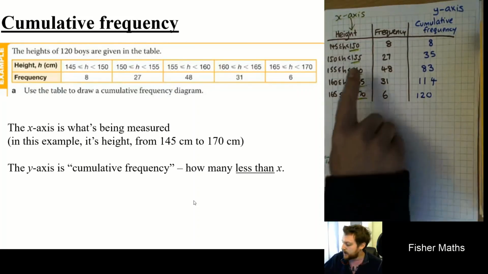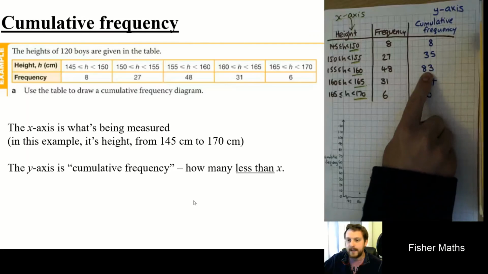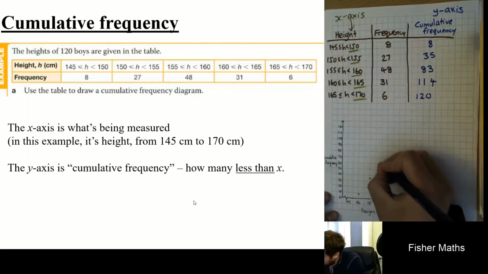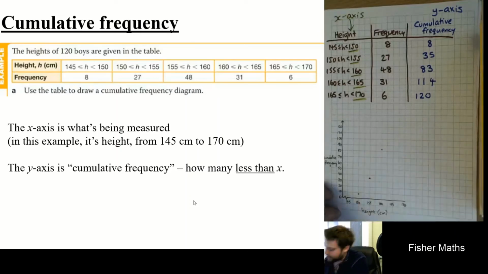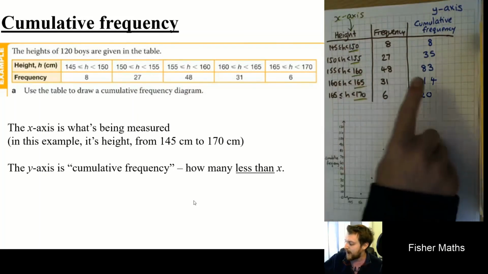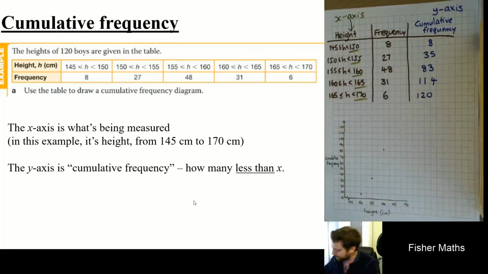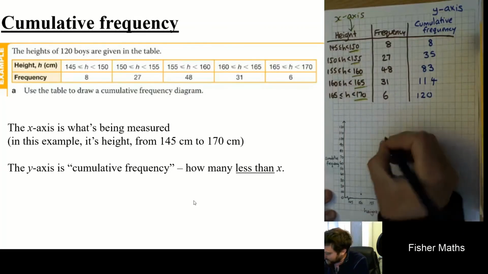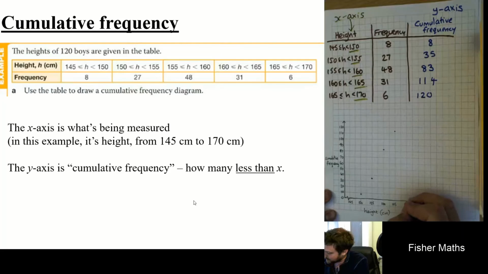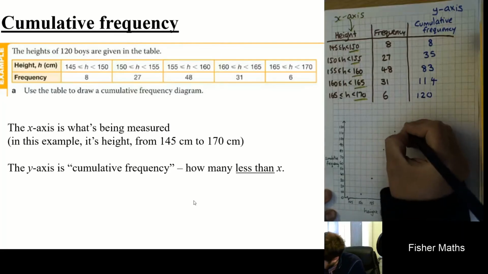And then the next one is 160, 83. So I'll go along to 160, and then do this carefully. I go up to 83, which is just a little bit above the 80, obviously. And then I've got 165, 114. So 165, and then I go up to 114, which is there. And then the last one is 170, 120, which is there.